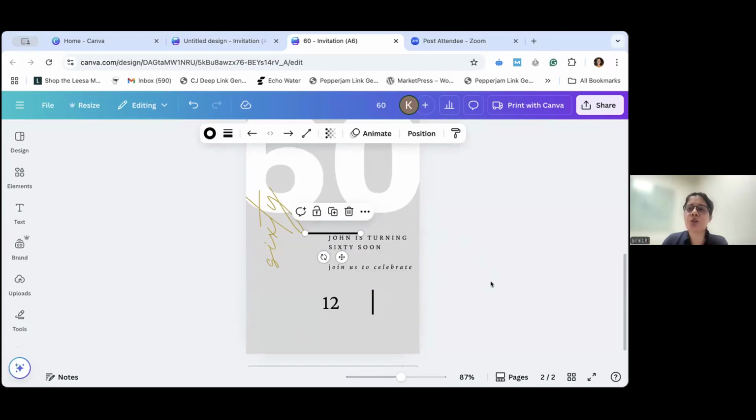So this is just like a shortcut, like how we use shortcuts for copy and paste. This is another shortcut for you guys. It's like an AI feature of Canva, which you can just use here.